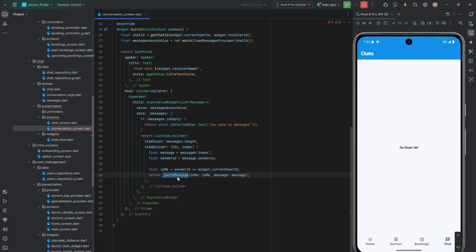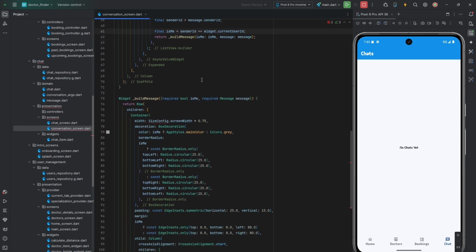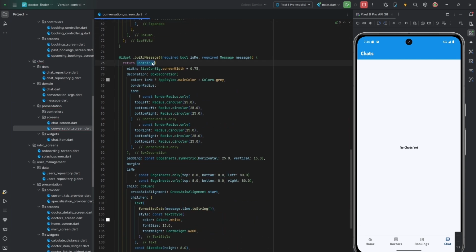And for this message, we have to determine if I'm the one who sent it, and of course the message itself. We are going to build this message, and it's going to require a bool isMe, whether I'm the one who sent the message. Here, for isMe, we are comparing whether the sender ID equals the current user ID. If that is true, that means you are the one who sent that message. So we are just going to return a container. It is 75% of the screen width, and it has a decoration. If I'm the one who sent the message, the color of that container is going to be our blue color. If not, it's going to be a gray color.